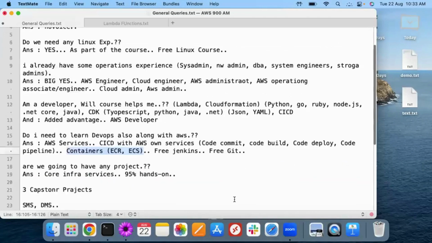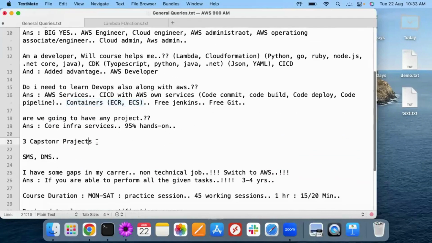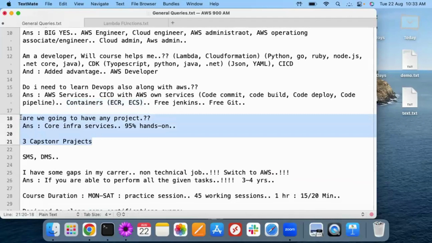Then are we going to have any project? Yes, three capstone projects. And we are going to have a lot of tasks. Tasks mean whatever I explain, I'm not asking you to do the same thing. Additionally, you definitely need to do a little R&D to complete the tasks. If you are able to complete all the given tasks and all the given projects, you can add three years of experience to your profile if you have any gaps.